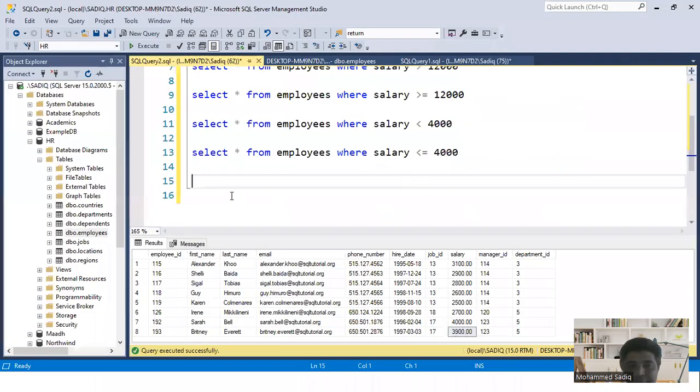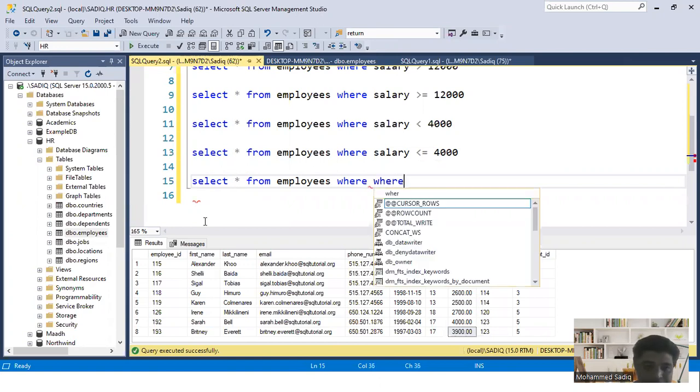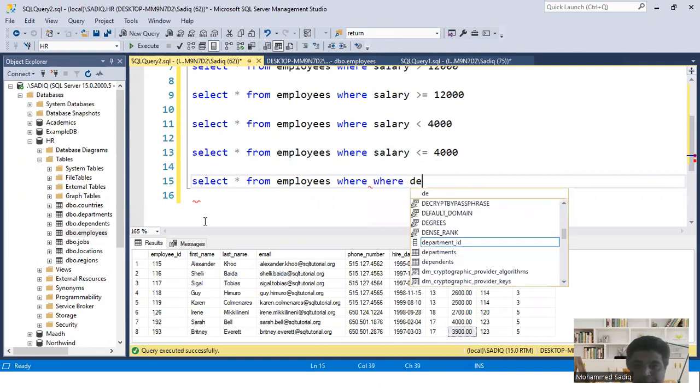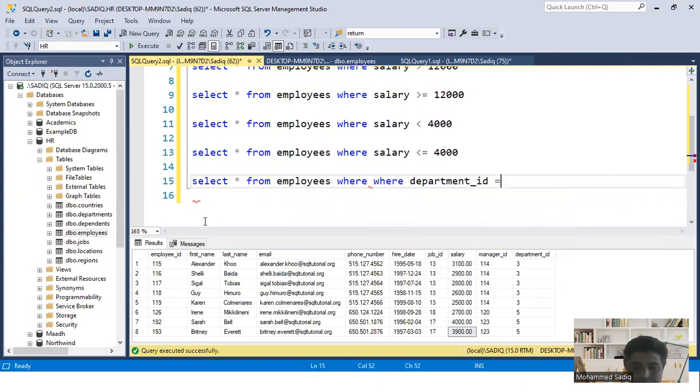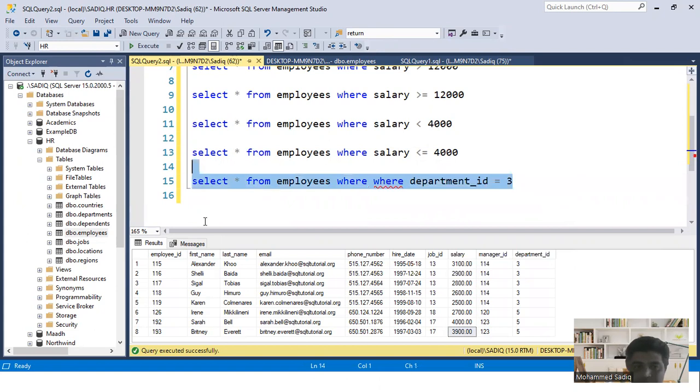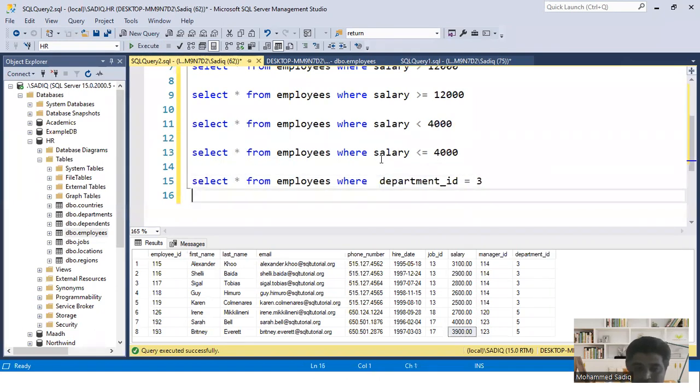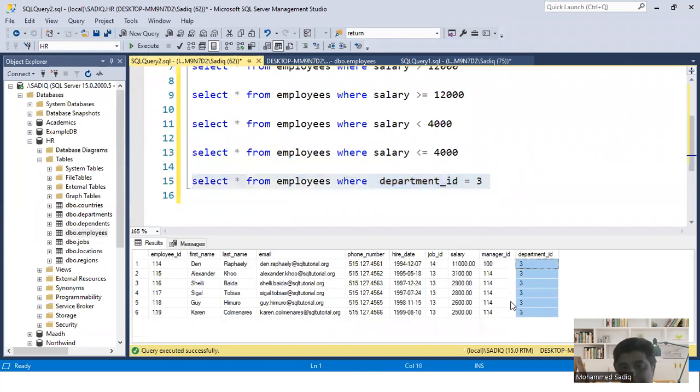First we'll see with the AND. Let me write this particular query here: select star from employees. I want to see the employees who are working for a particular department, say department 3. I'll just say where department ID is equal to 3. This is going to get me all the employees working for department 3.